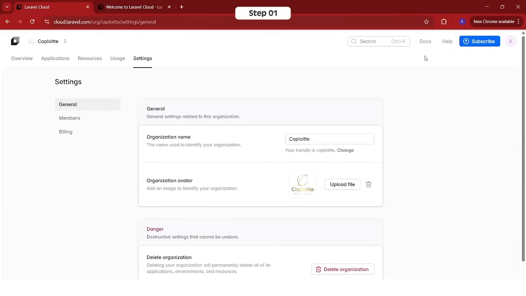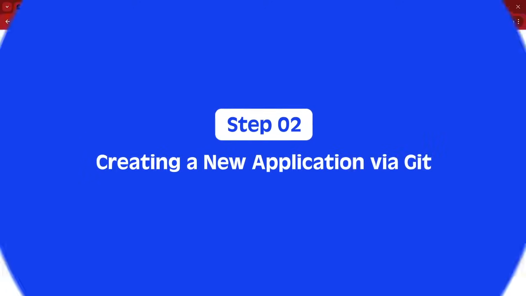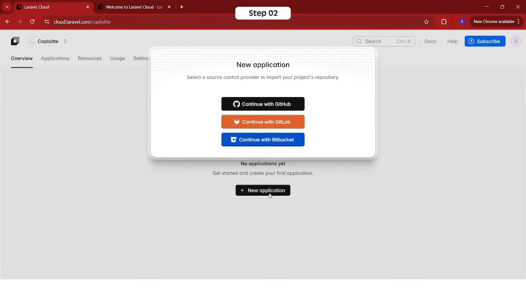Okay, let's walk through how to add a new application in Laravel Cloud and explore the powerful tools available within each section of your app dashboard. To get started, click on Add Application from your Laravel Cloud dashboard. You will be asked to choose a source. This can be connected via GitHub, GitLab, or Bitbucket. So you can pick whatever source you need.